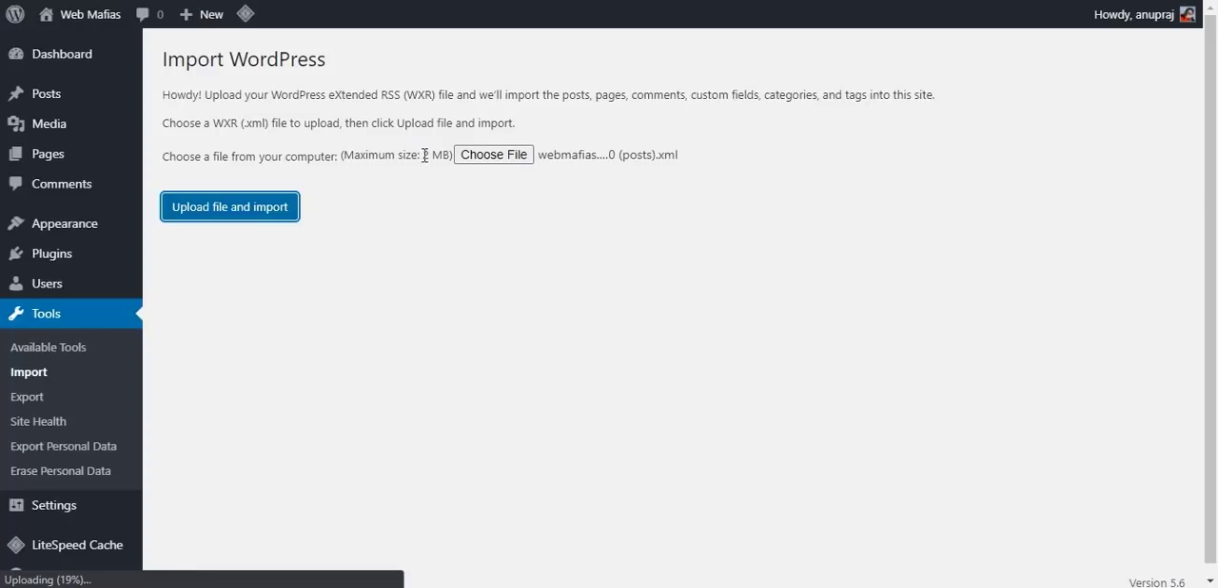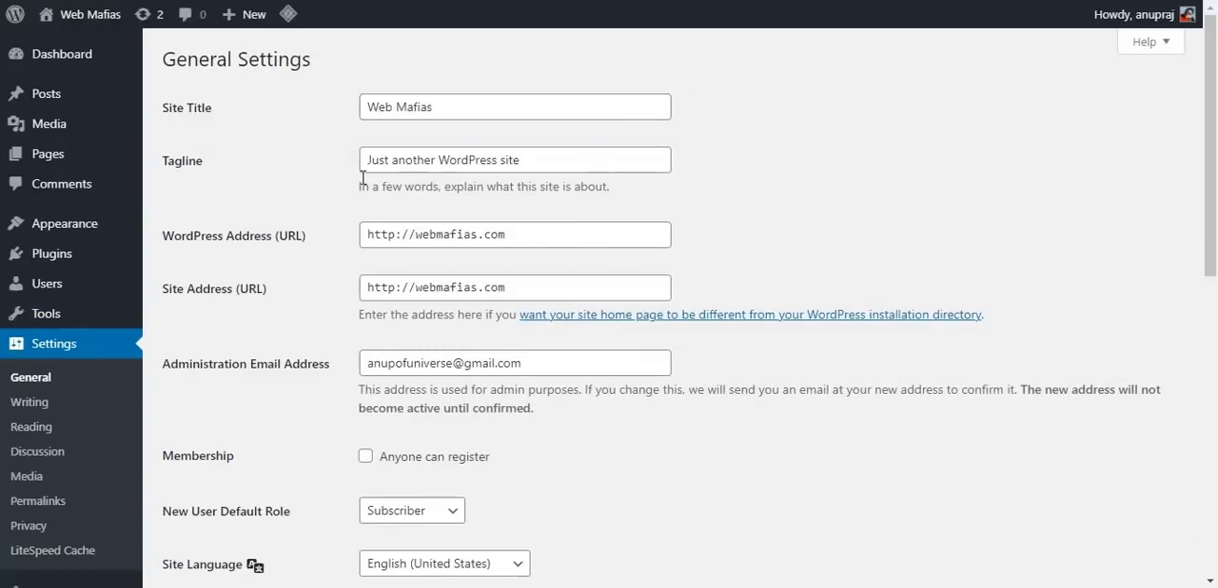So we have a maximum upload size of 2 megabytes, so we'll have to set that up. We'll have to allow a little bit bigger file to be uploaded, but right now I think it's just okay here. So it's just going on importing. So let's change all those things.